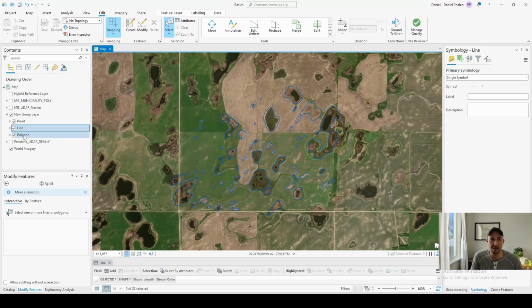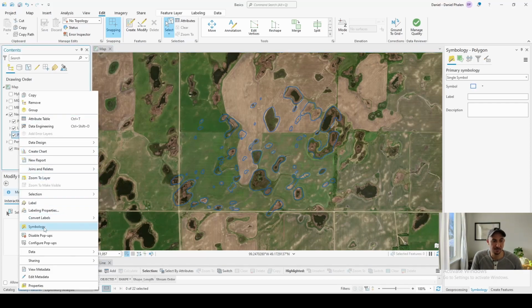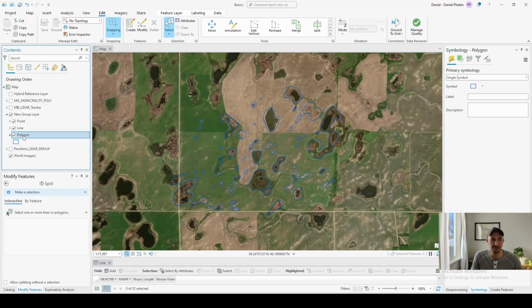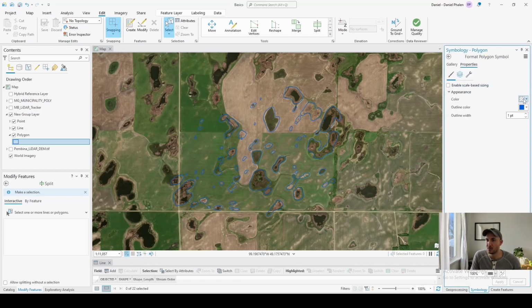If I right-click on my polygon feature class, I can open up the symbology window. I can also open up the symbology window by clicking on the Modify Symbol button here. When it comes to a single symbol, we can do a couple things to it. The basics is just changing the color and the outline.